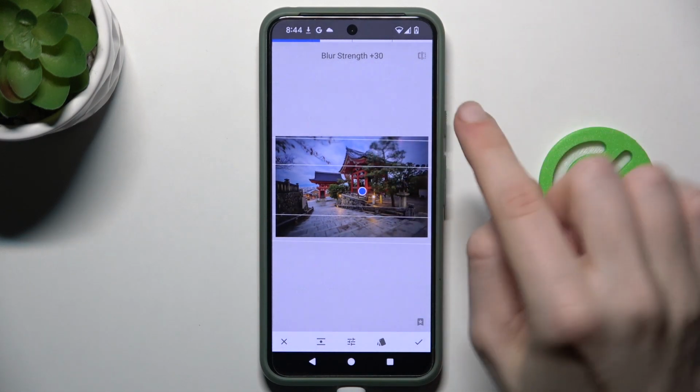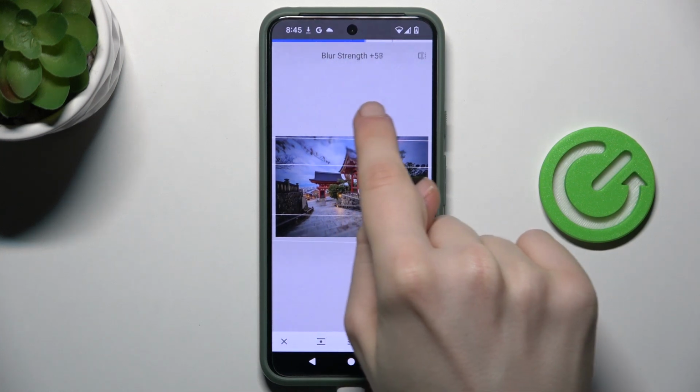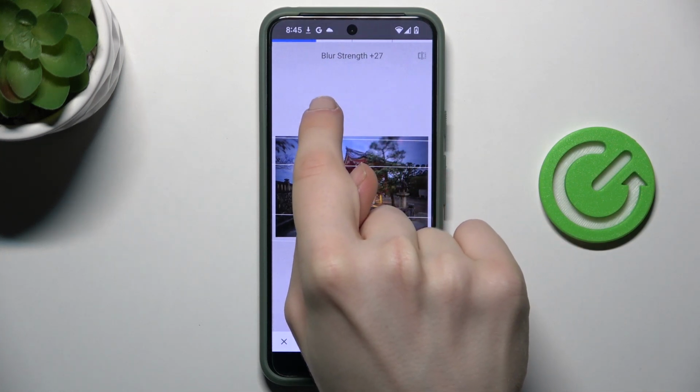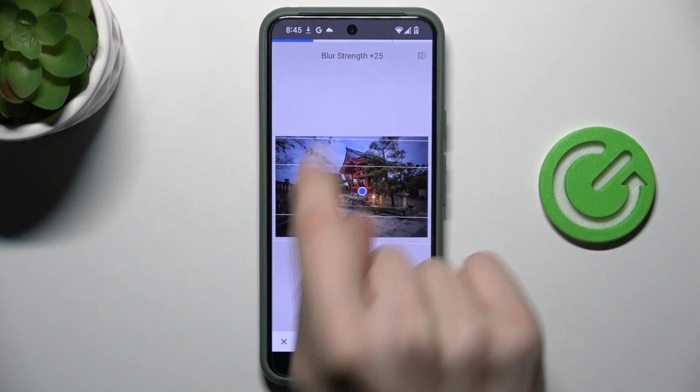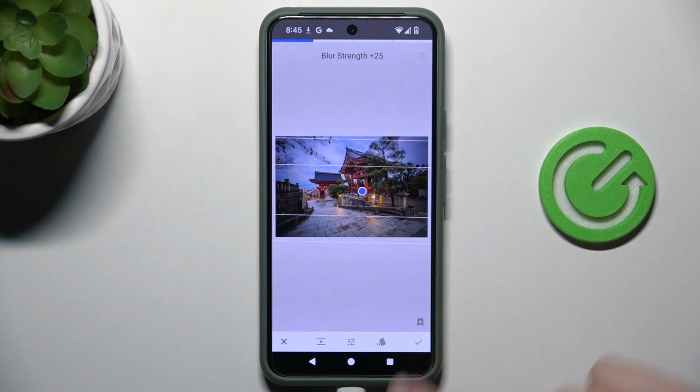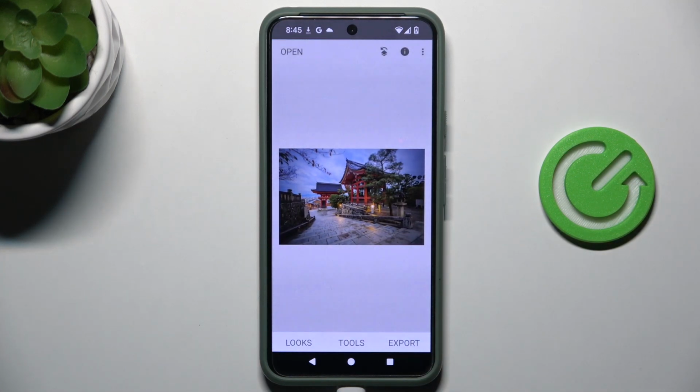And I can drag my finger from right to left to adjust the blur strength. Right now I can save my image and it's done.